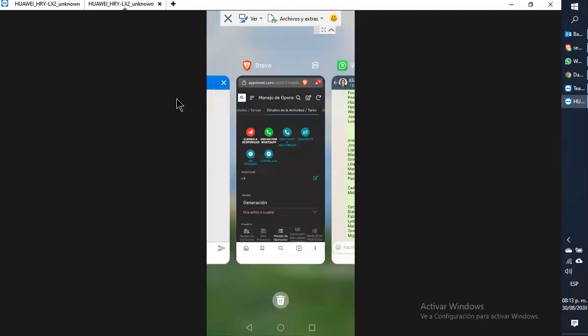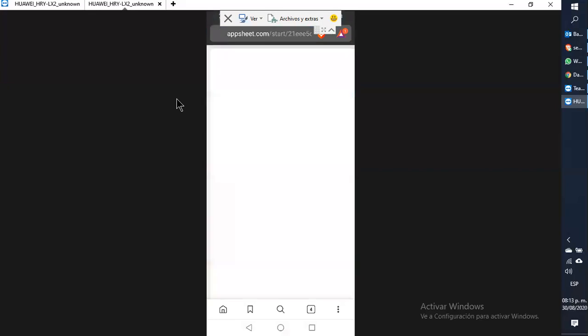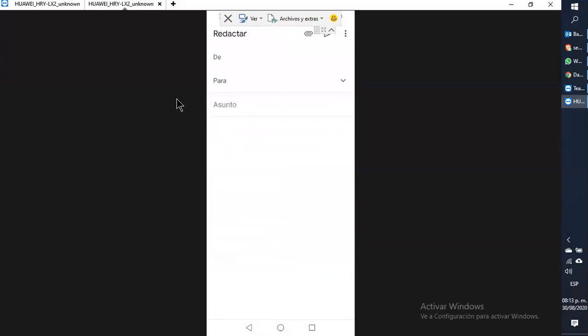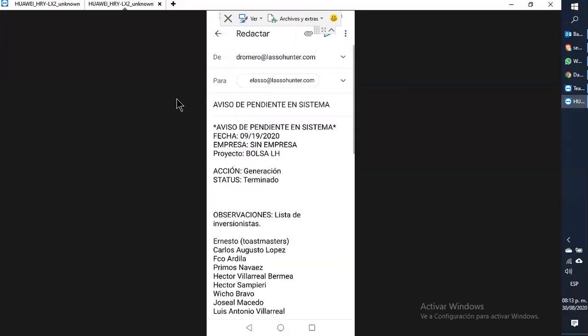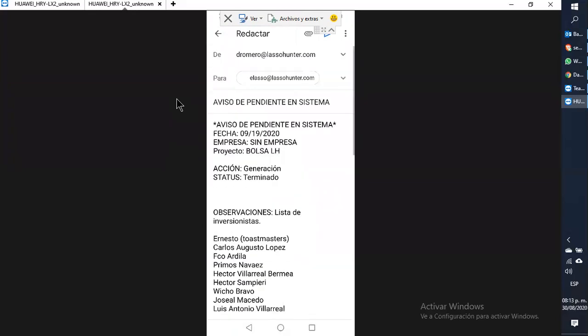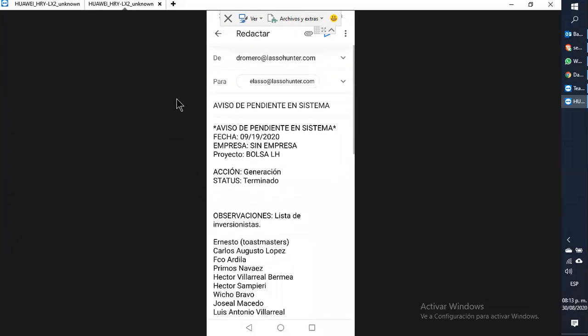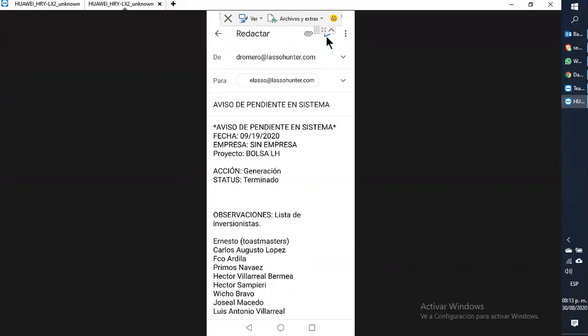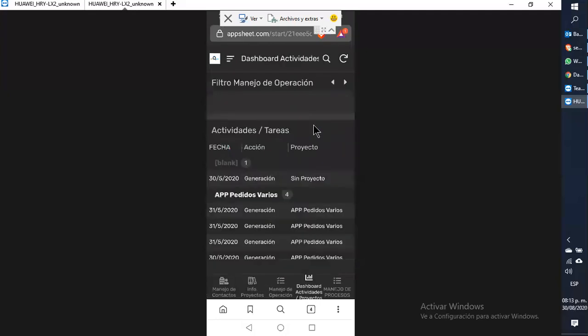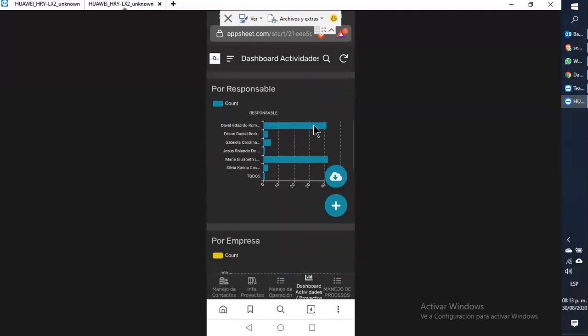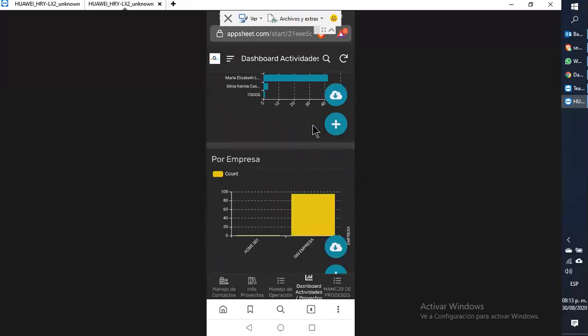Same thing for the email. There we are. An email is generated with all of the information of the tasks of that person, just ready to be sent. And it's already been sent. And this is an example of the apps we can generate through this platform.